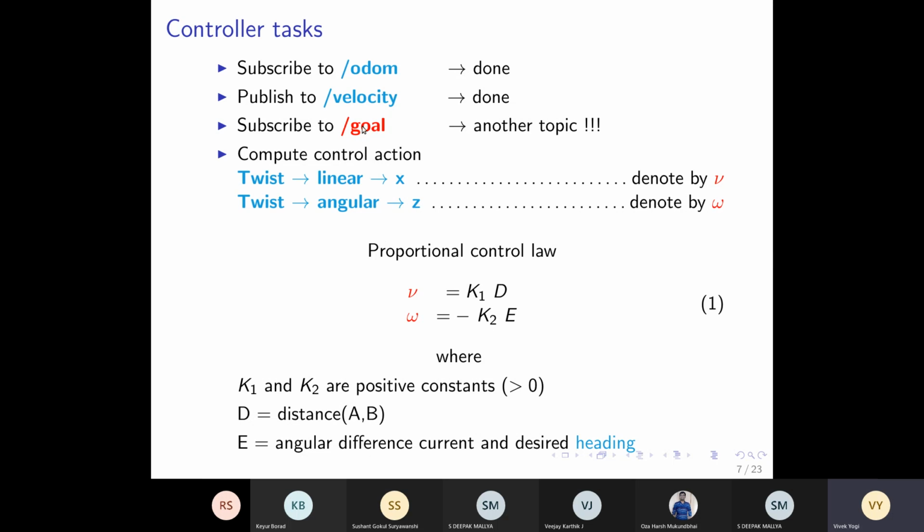Subscribing to goal is something new, but this is just like a regular subscription, just that we need to know what kind of message we are subscribing to. So this goal will have geometry message type point. The point message is defined in geometry messages, and we need to import that particular definition from that library.